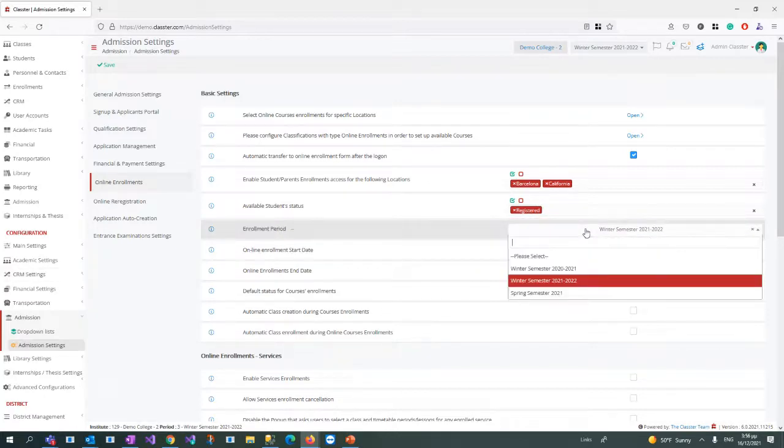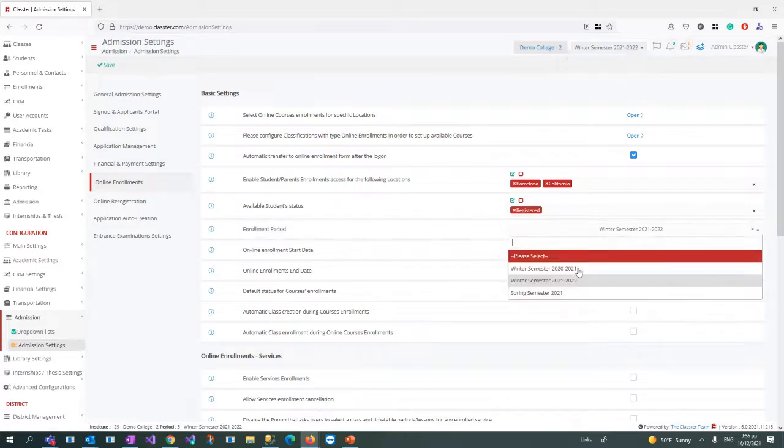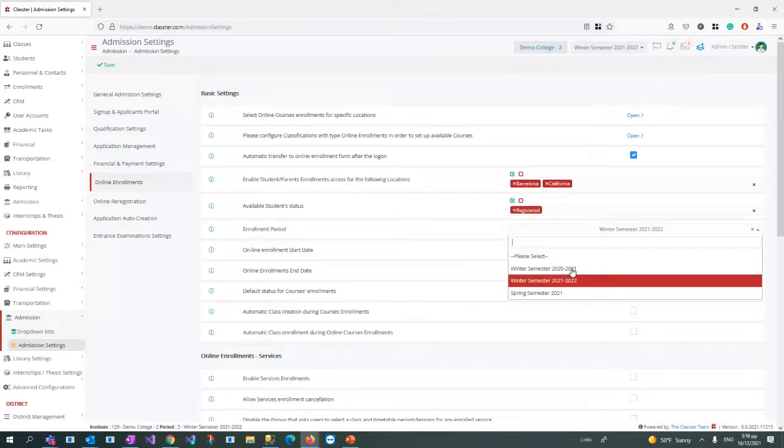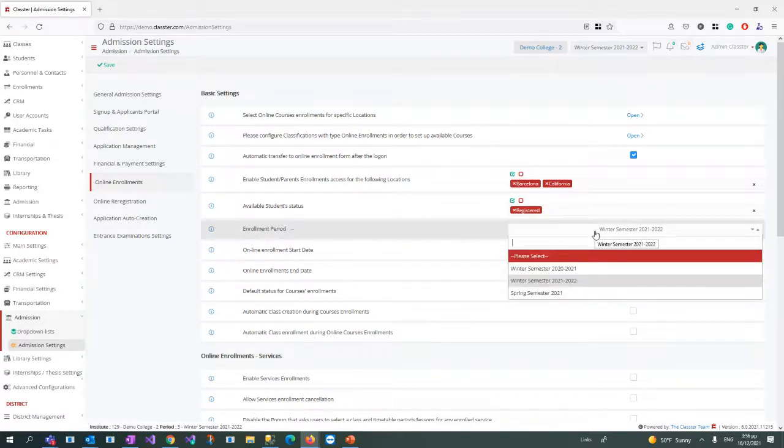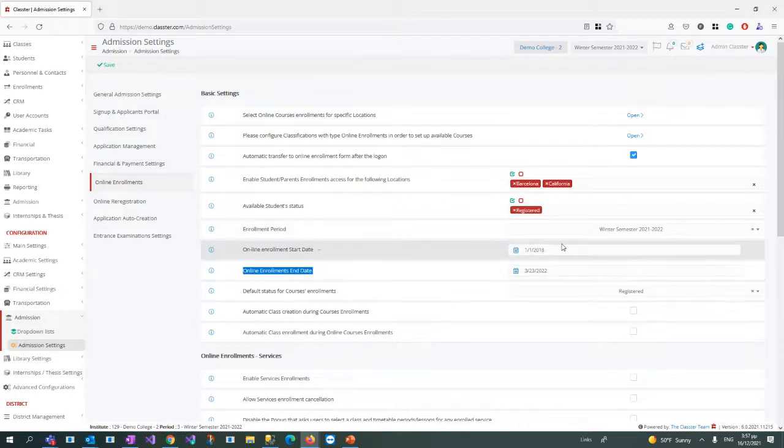The enrollment period has to do with the courses enrollments, in which period they will be done for the students. We may open the enrollments for the next semester, for example. So the enrollment period may be the next semester. And finally, we have this general start and end date that the online enrollments will be open for the students.